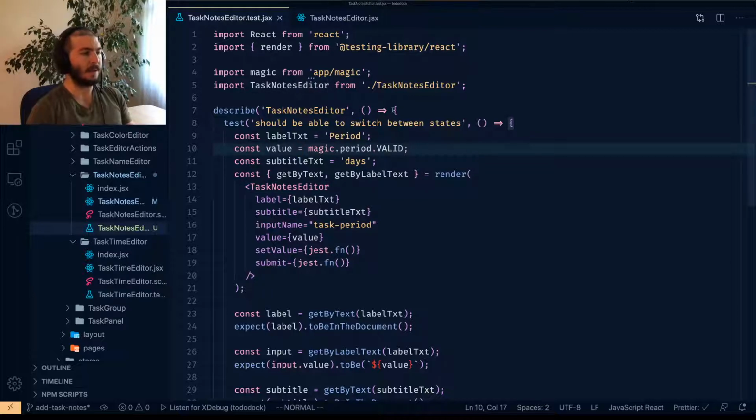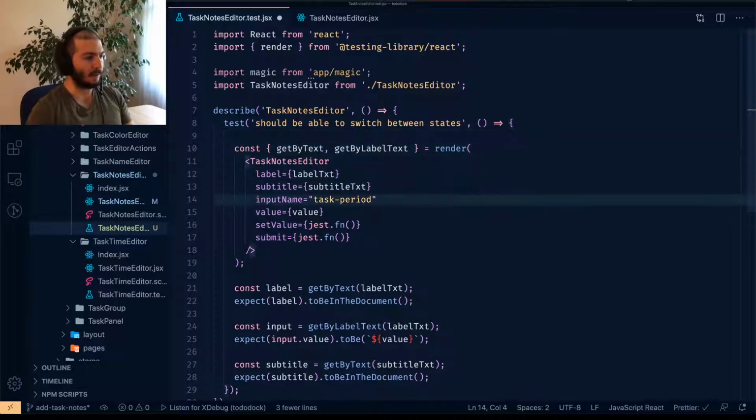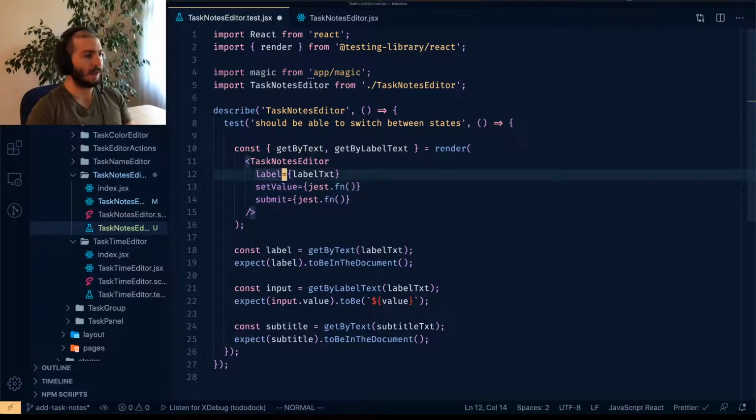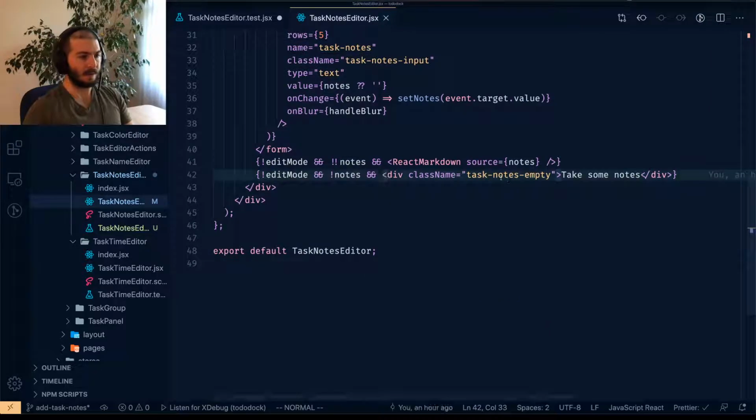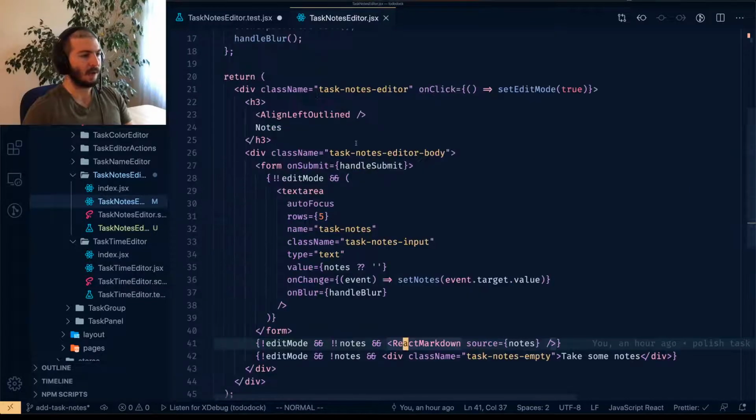First of all, I'm going to pass an empty notes string. So this is going to be an empty string, and this is going to be notes. Set notes and submit are going to be callbacks for now. Yeah, mock callbacks. Functions. Okay, so what I want to make sure now is that I can see this div here, the task notes empty div. And also, I don't want to see this component, and I don't want to see the form.